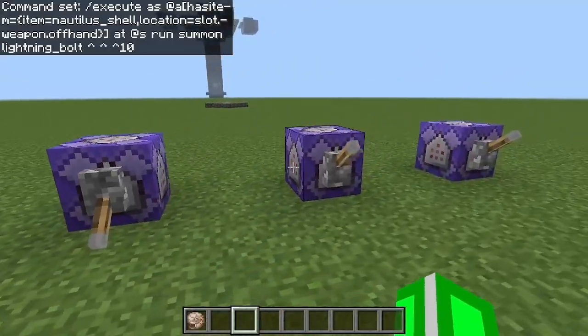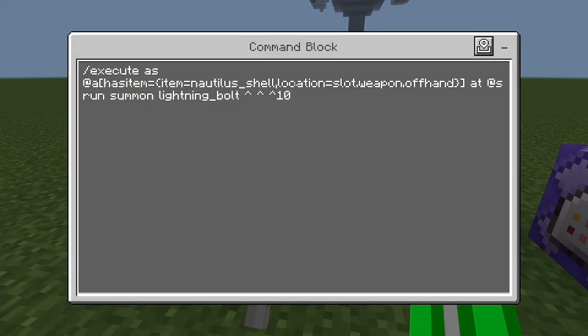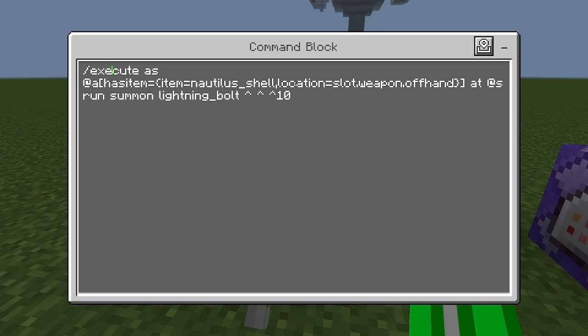And this one is a little bit easier than how this one was, because there's not as much to type in. Because you're really just using the same execute command you used over there, but you're using the summon command, which is a lot simpler of a command than the particle command.